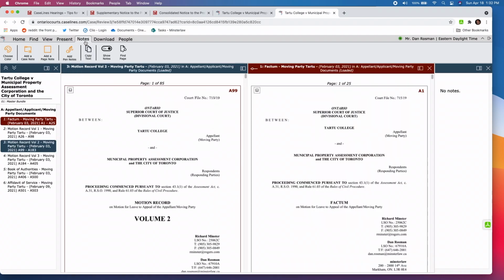You can also add notes to your document. So if you add a note, it gives you options to do that. And it'll give you options about how private that note's going to be, if it's just for you, if it's for the whole court, or things like that.